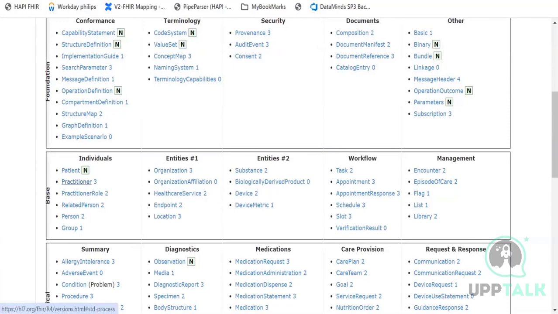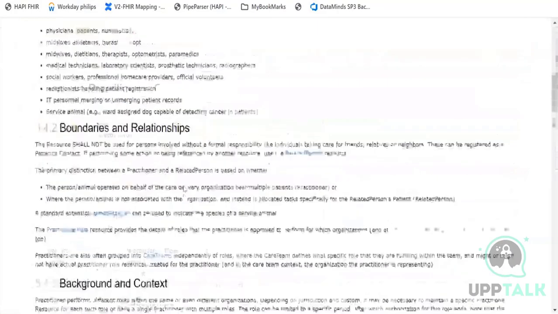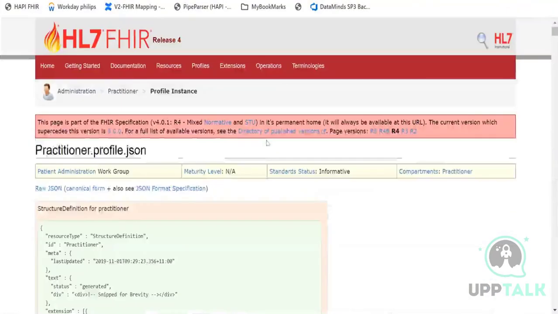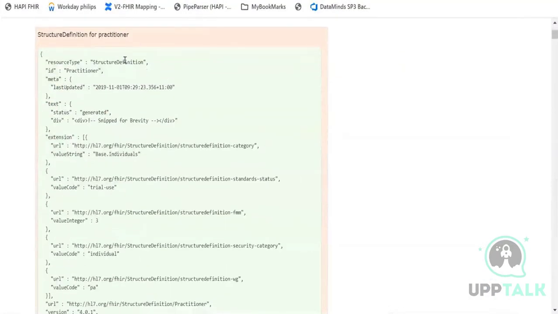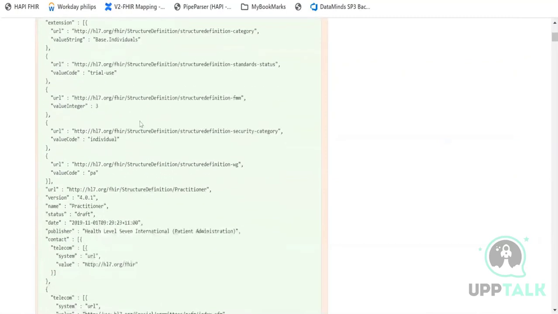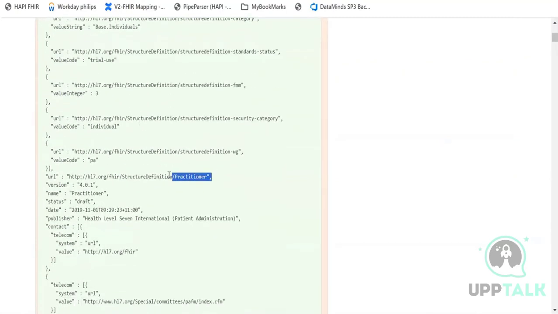If they're saying they're supporting practitioner, they will also be holding it, again on the same lines. If I click on the practitioner resource, go below the specification, there is the structure definition present for the practitioner resource also. So this is structure definition practitioner. The base URL, we'll talk about it, is for practitioner. Whenever you are sending data, the data is validated against the base structure definition. Now, this is one concept where structure definition is coming into the picture.